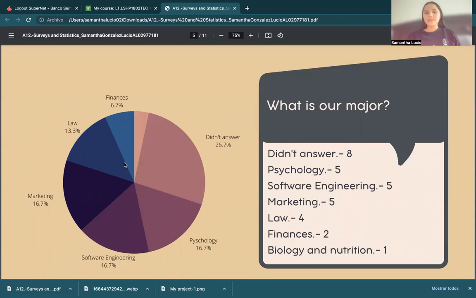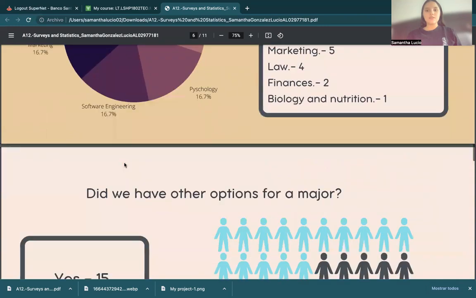6.7%. Four study law, that represented 13.3%. Five study marketing, that represented 16.7%, and five study software engineering, and that represented 16.7%. Also psychology. But it's so sad that 8 people didn't answer that question, because that represents most of the classroom, because it's the 26.7%.